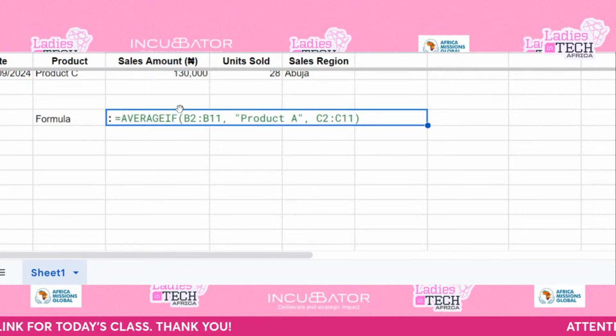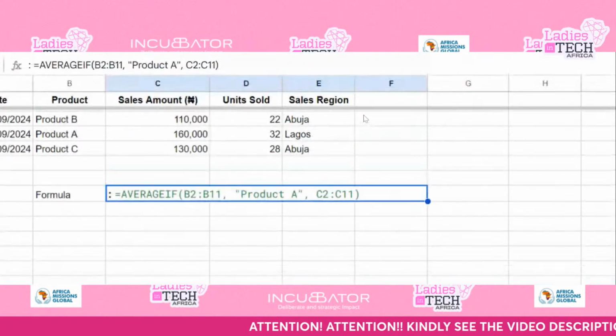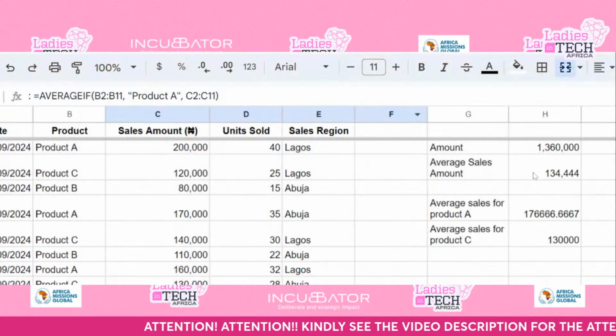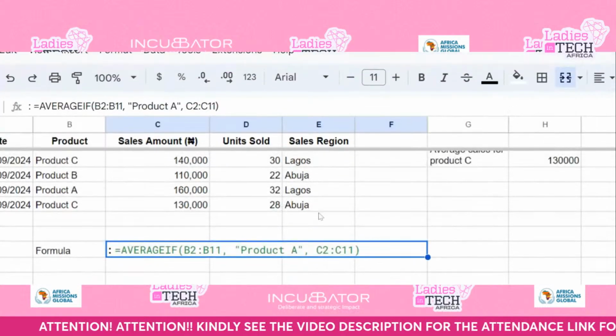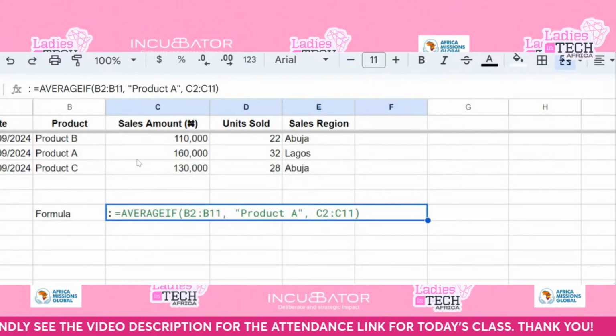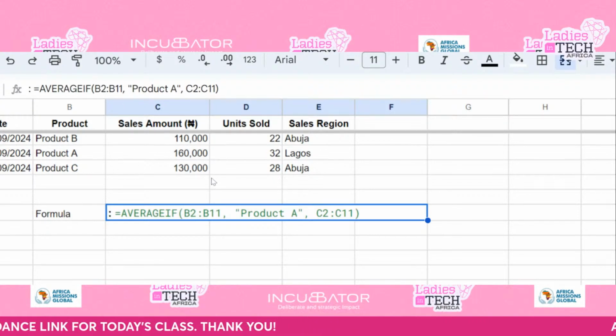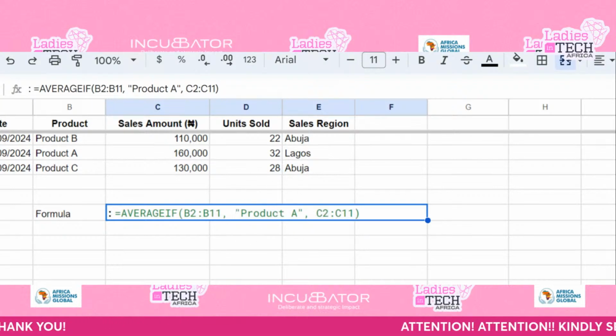So that way, if there was no if, you could have just done average of the sales amount, average C2 to C11, which was what we did initially to get the average sales amount. So now I'm trying to find the average sales amount of only product A. So instead of sorting for product A alone, looking for product A up and down, bringing them together and trying to get it, you just tell it, okay, just do the average for only the ones that are product A. I don't know if you understand what I'm saying.